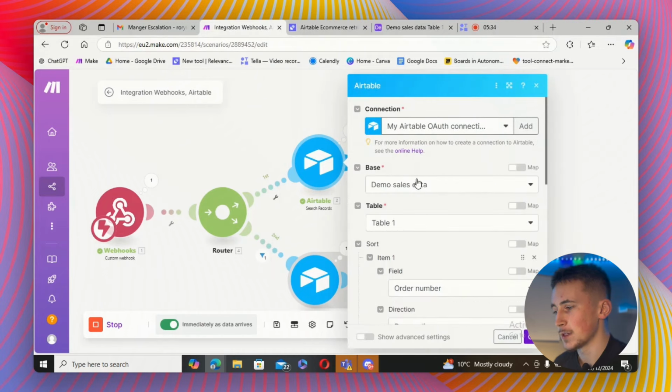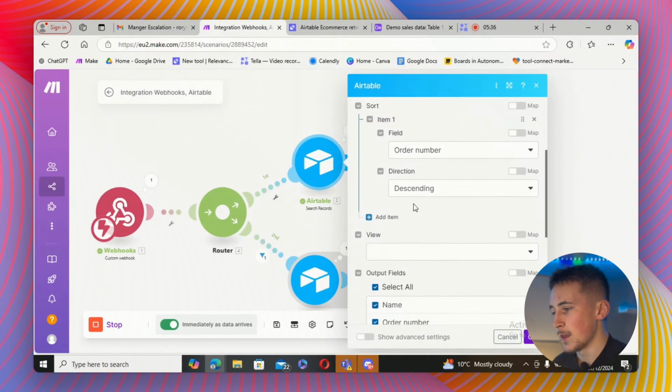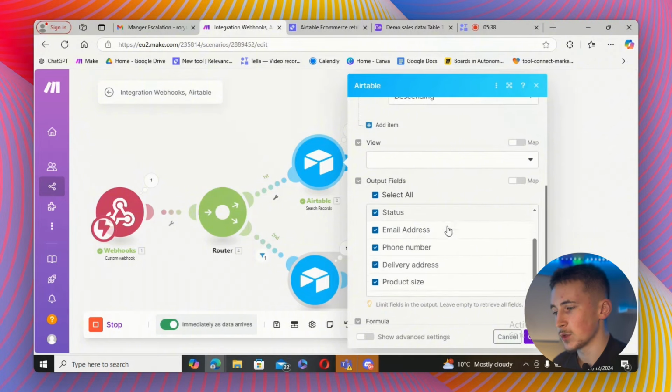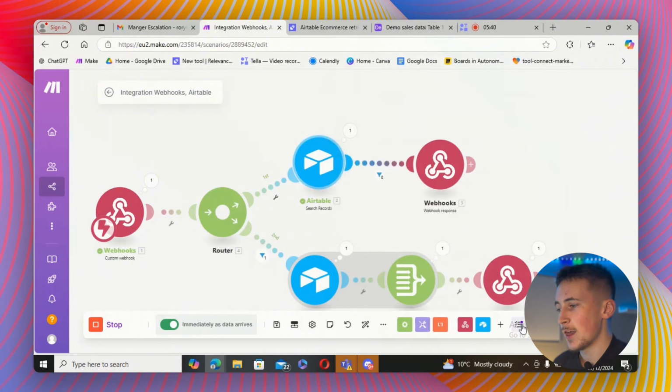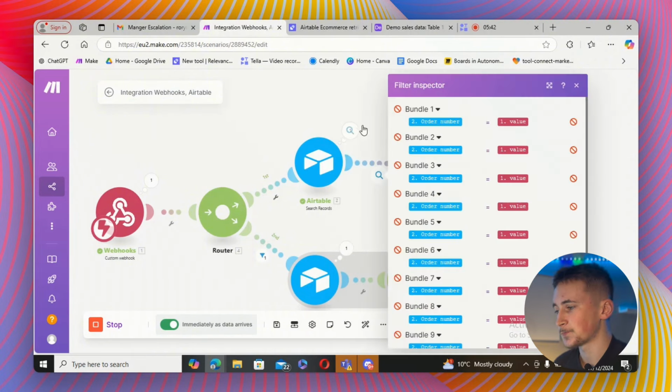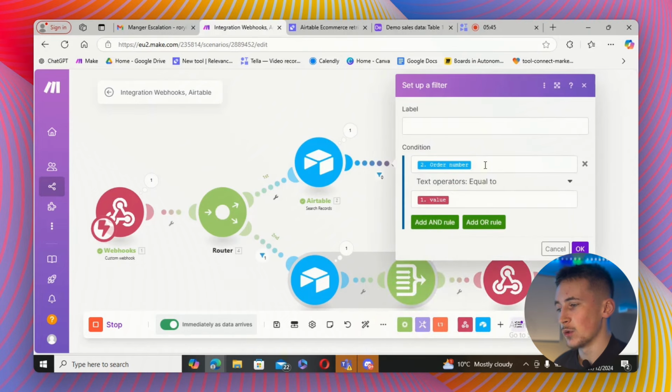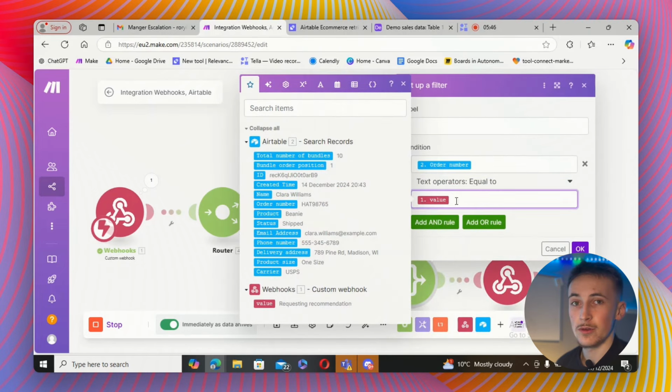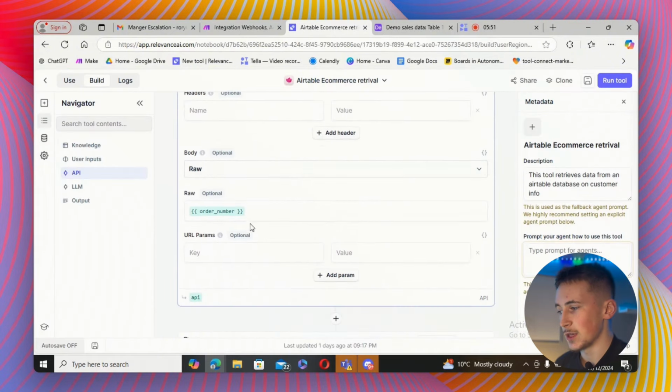So we've selected base, table 1. And then for the output fields, we've just selected all of them, so it's going to output all of the fields here. And then we've set up a simple filter here so that the order number is equal to the value that gets passed through the webhook, so that would be this, which is the order number.